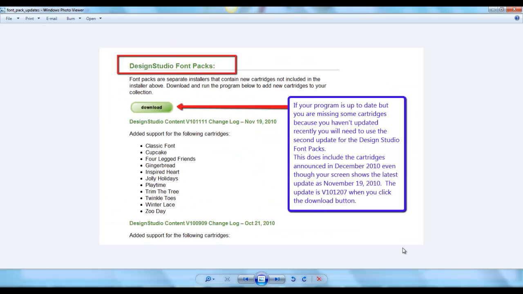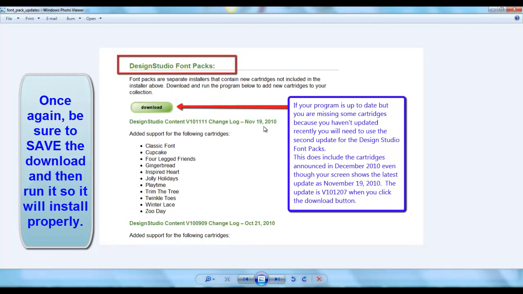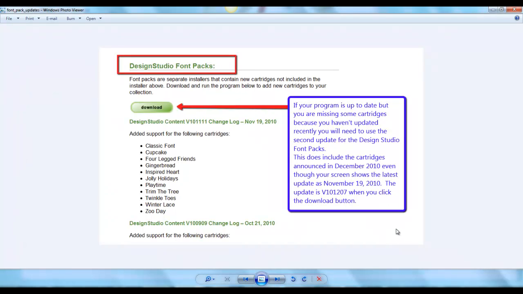If your program was up to date but you're still missing some of the cartridges, which they call fonts in the program, you need to go to the second download on that page and download the Design Studio font packs. The current page as of today says that the download is the one from November 19th, but if you actually click the download button, you'll get an update that's version 101.207, which includes the cartridges which were just announced in December of 2010. So you will be totally up to date once you do that.